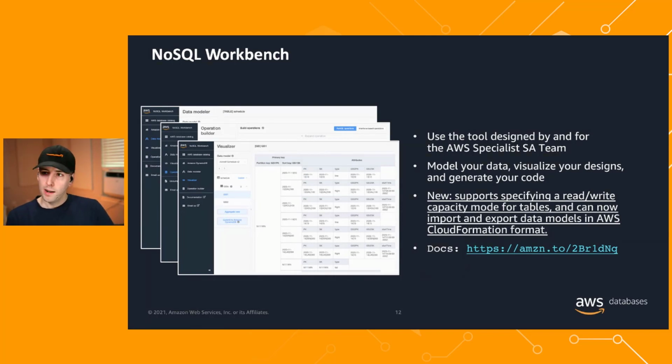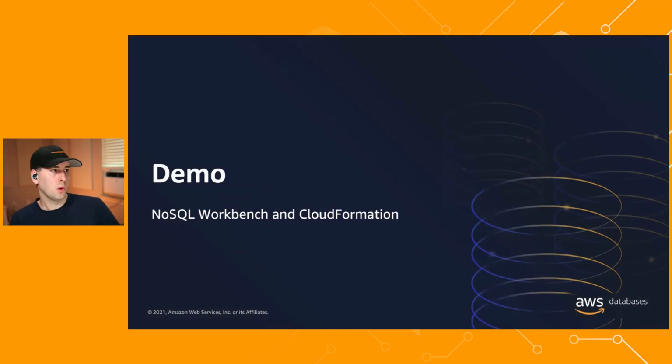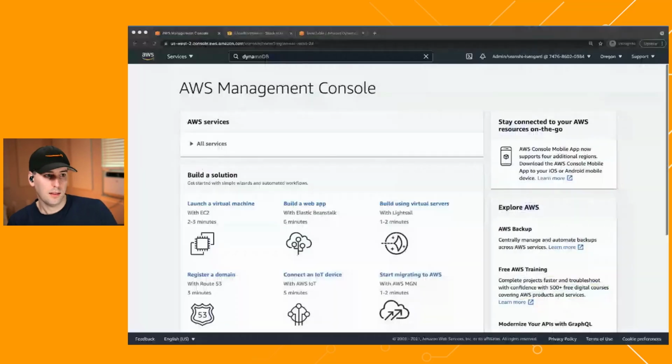So what we announced recently is support for CloudFormation import and export on the NoSQL Workbench. For this brief demo, what we're going to do is open up the NoSQL Workbench. I'm going to show you the model for the flights and planes. And then I'm going to export the model in CloudFormation format, and then create a CloudFormation stack with it. So we're going to start with NoSQL Workbench. We're going to end with a CloudFormation stack with a regional DynamoDB table. Later, we're actually going to make that a global DynamoDB table. So let's get started.